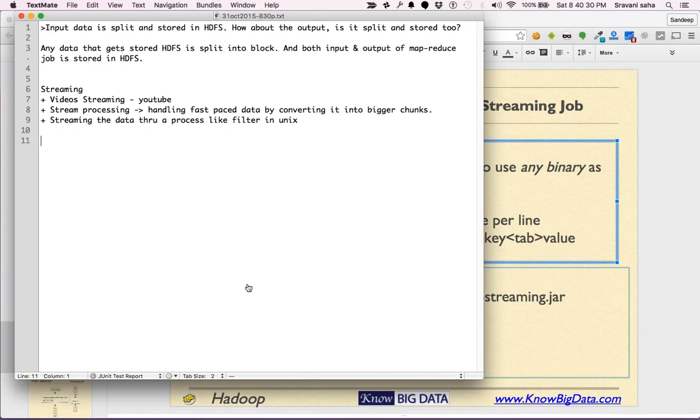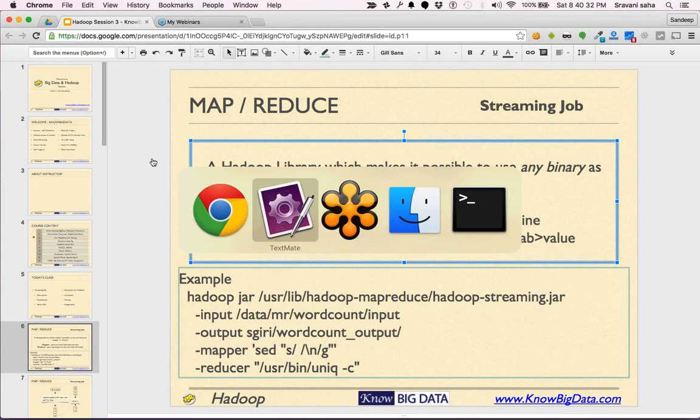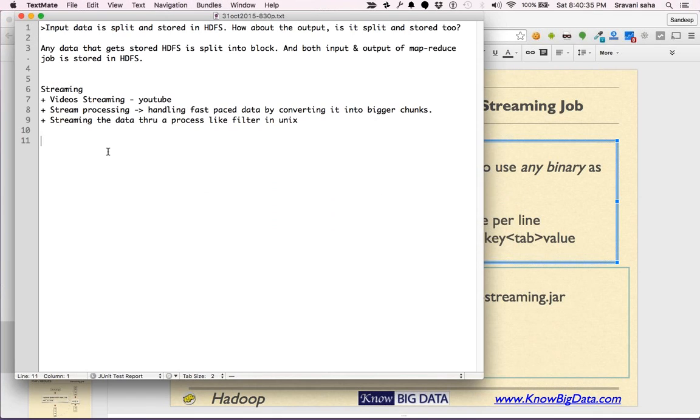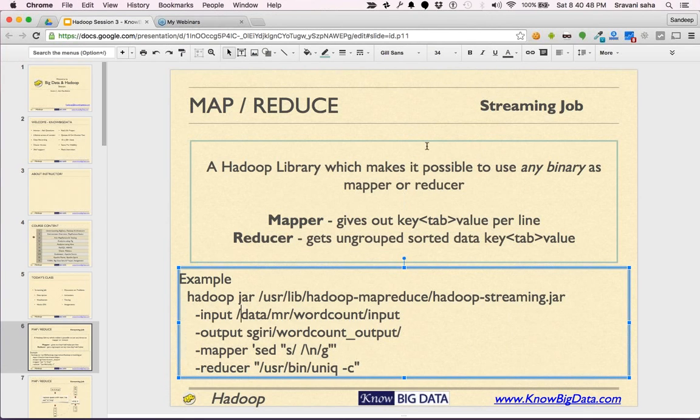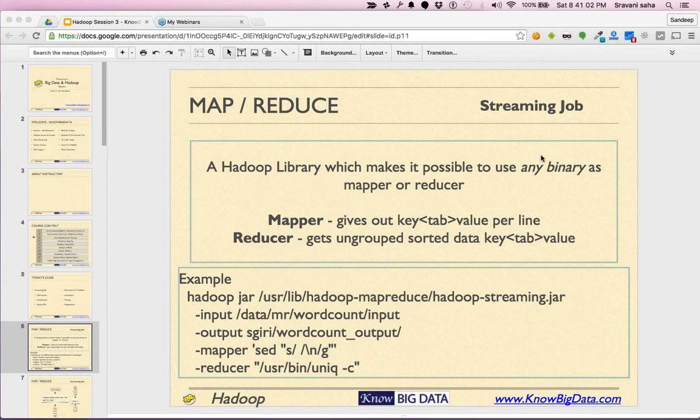Alright. Great. So these are the various definitions. And here when we say streaming, we mean the last one. Streaming the data through a process, the way we do it with filters in Unix. So here we go. In this example, what exactly are we doing?